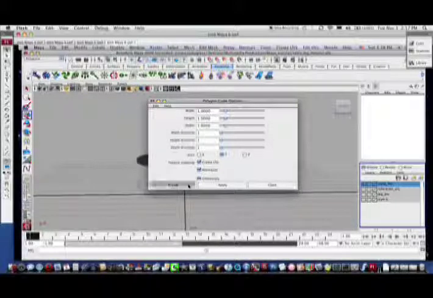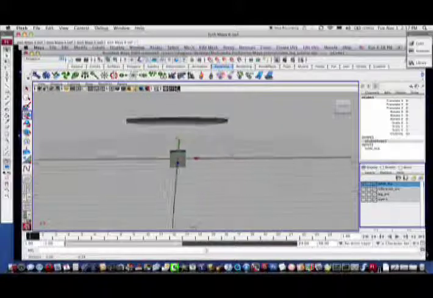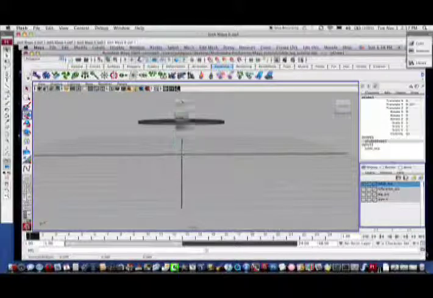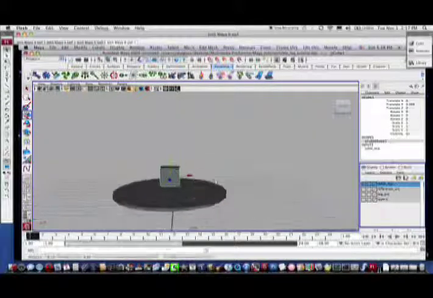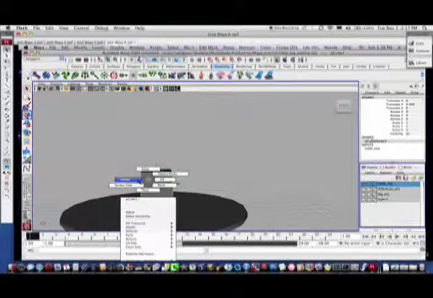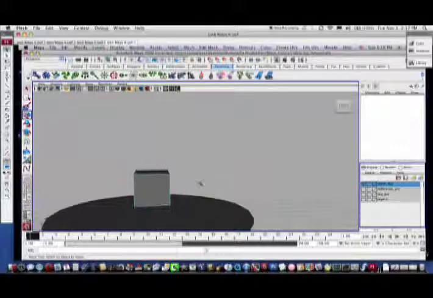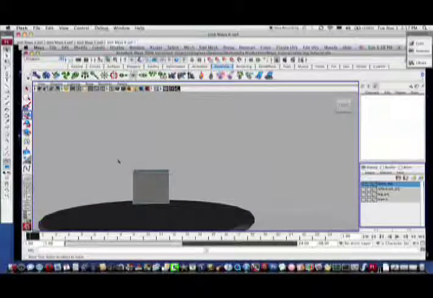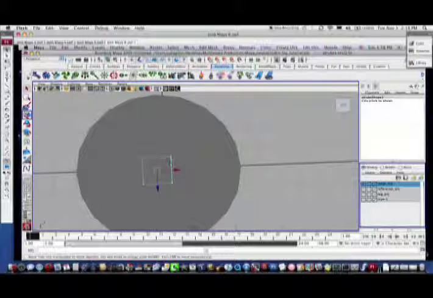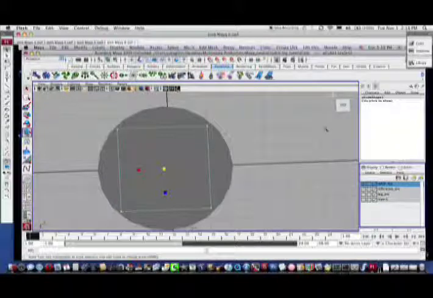So let's go ahead and press create, and that's actually looking a little bit big, but okay, let's first of all move this up here so it's easier to work with. Okay, so I'm going to right click on there and go into vertex mode, and I'm going to scale this down so it's not quite as big. And now I'm going to scale the entire box up to match the size of the table. So there we go.